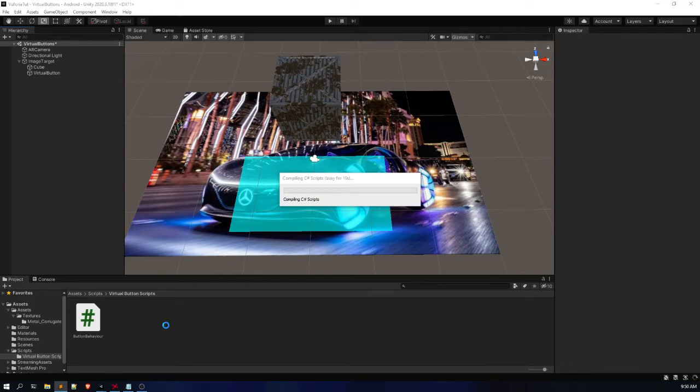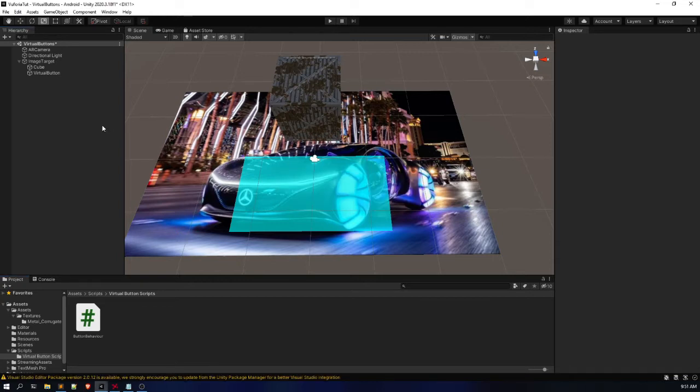Now see, there are two ways to reference a variable. I will be showing you both the ways: the simple drag and drop referencing way, and another, that is using the script to reference. So yeah.